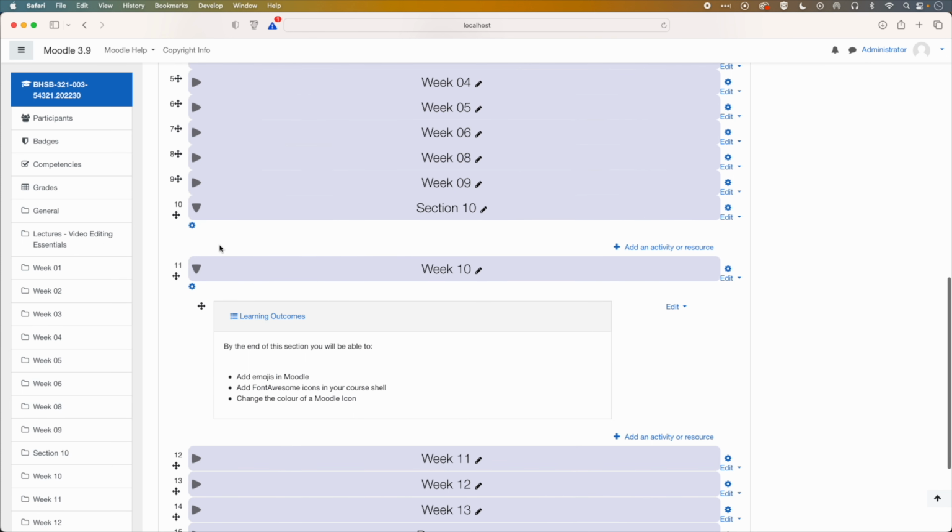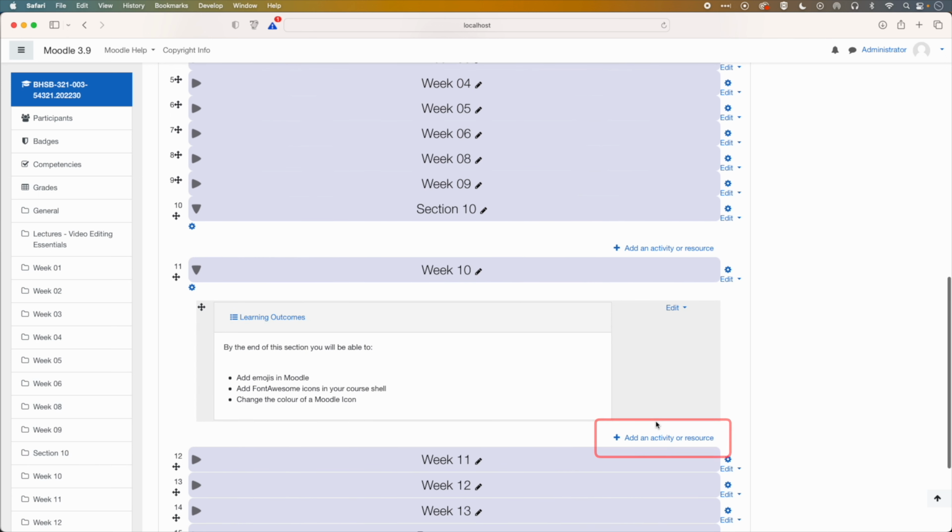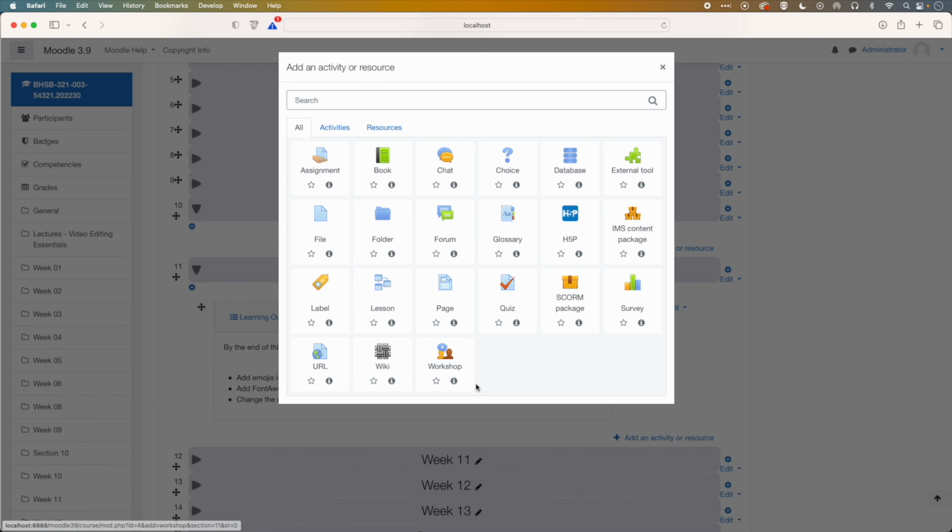So the collapse topic is a nice way of being able to drag things between these different sections, as well as moving the sections up and down. And also within the sections, this is where we can add an activity or resource. When you click on that, you'll see the list of activities that you have available to you in your installation of Moodle, which may be different for each Moodle LMS depending on what your college or university has installed.